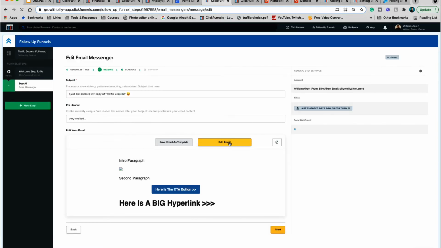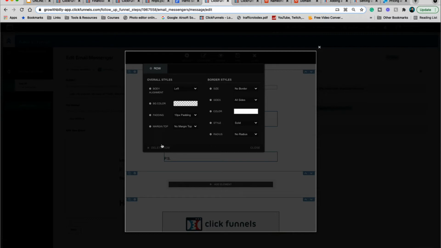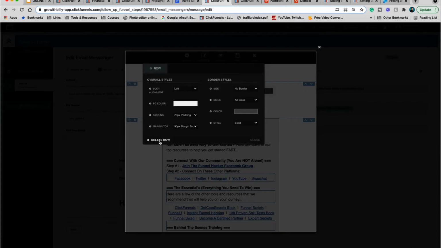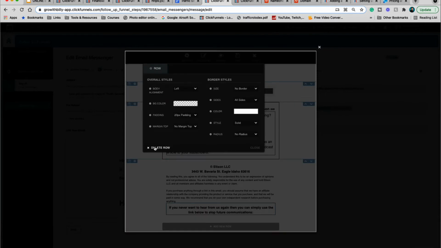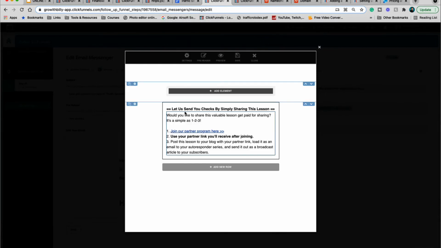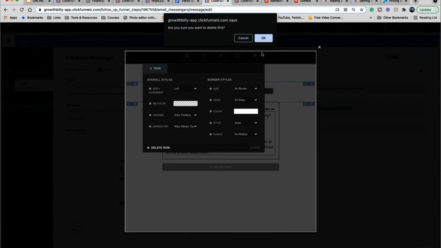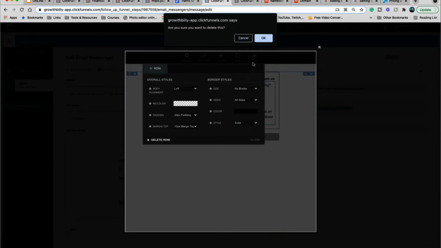And what you're going to do is edit email. If you want, you can delete certain sections. We're just going to delete this. Really what we want is just a basic email. I'm going to hit OK. Let's get rid of all this stuff. All right, actually, I like how that looks, so we're going to delete this row. Very good. Actually, I don't even really like that one, so let's delete that.